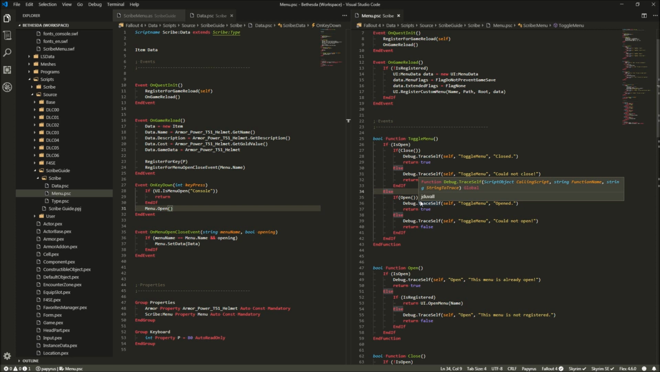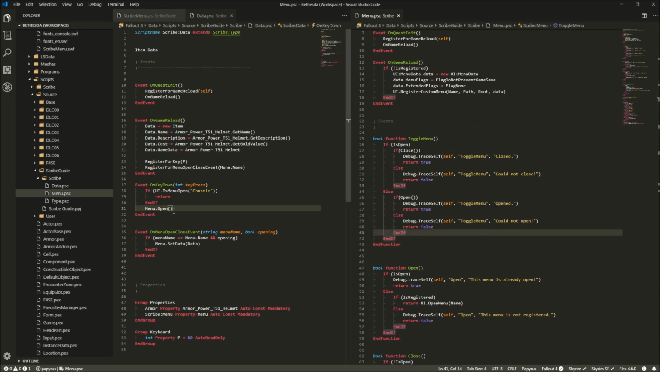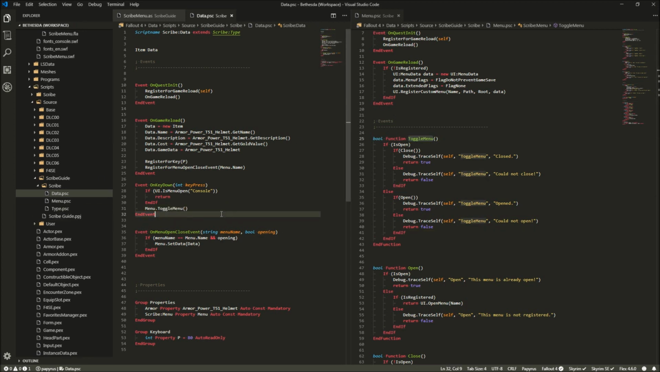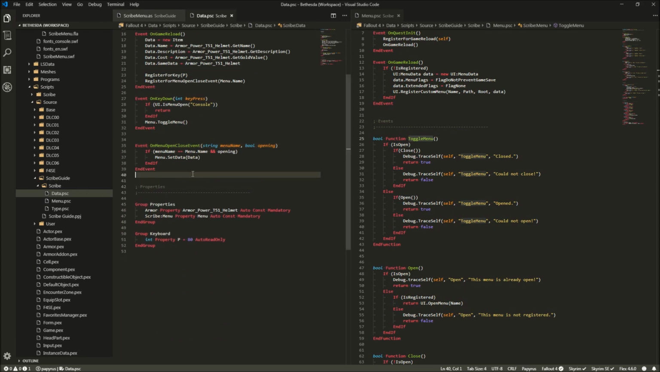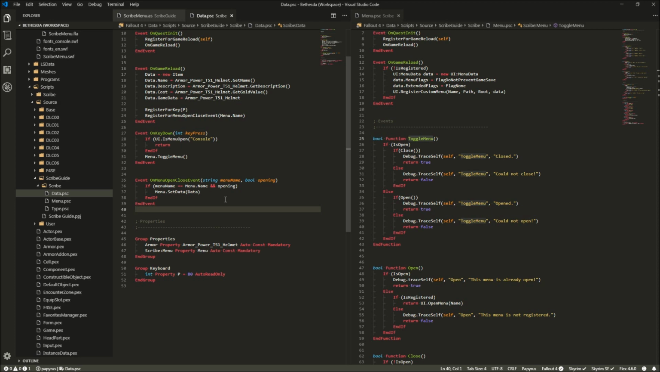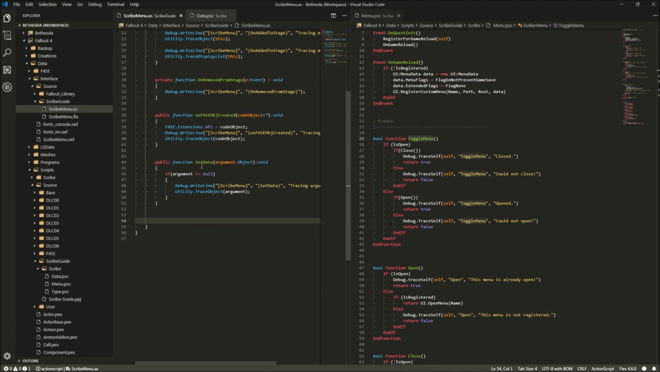If the menu is open, then return true. So yeah, this is just reporting here. So instead of just calling open, we're going to call toggle instead. All right, back to the ActionScript. So now this will actually get that data whenever I press that key P and the menu opens.